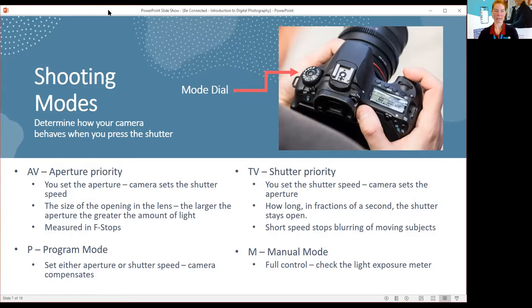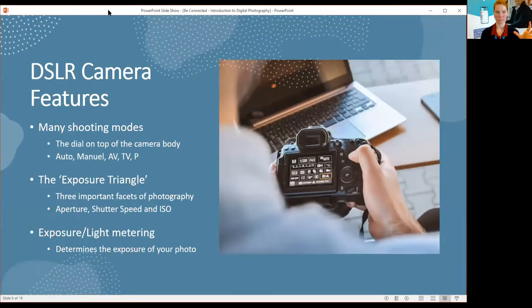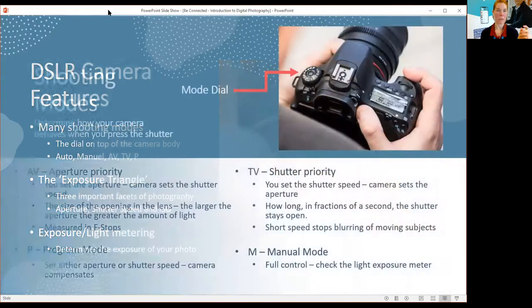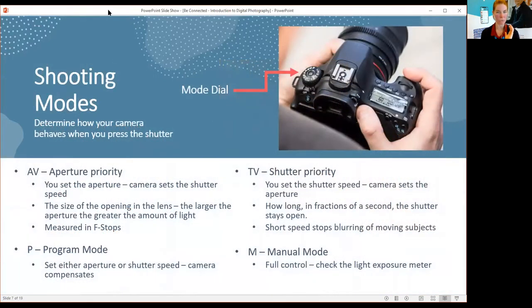Aperture priority is about the size of how wide the lens is opening to accept visual information. When you have it on AV priority, you will set the aperture size. The camera will take over and set the shutter speed. We'll talk again about the exposure triangle, and why it's important that the camera balances it for you.